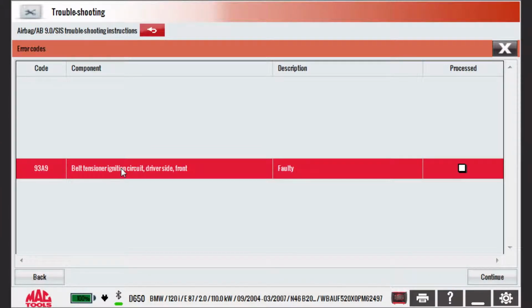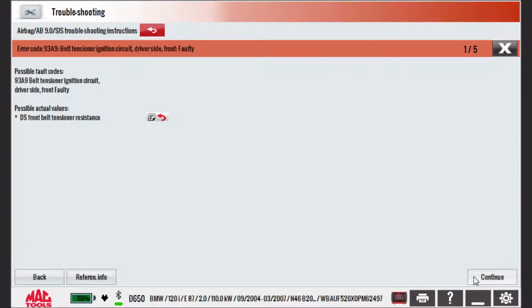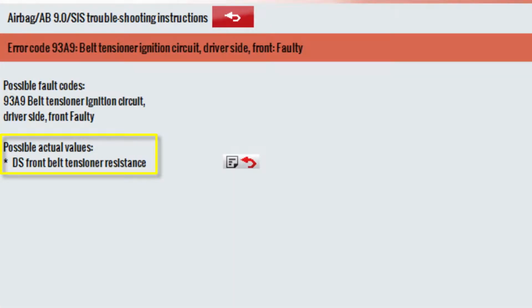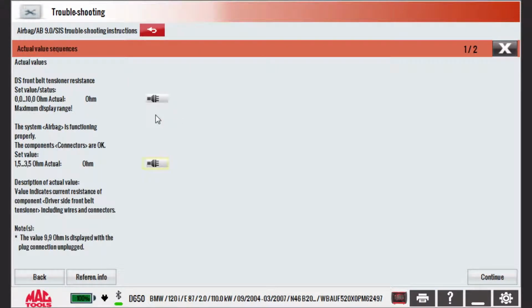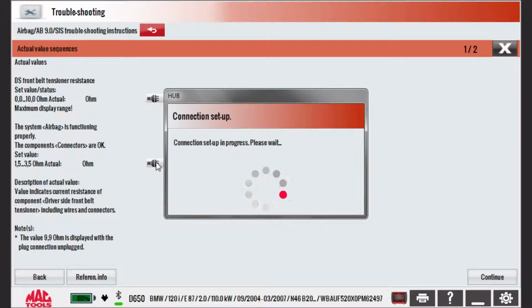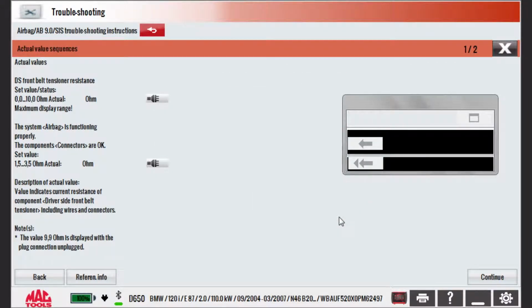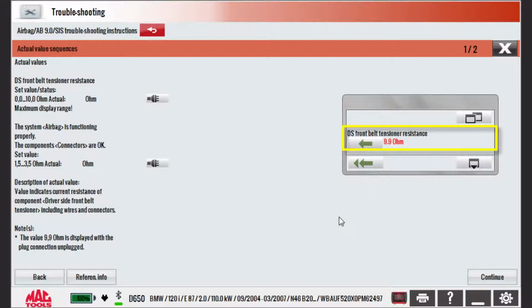Selecting this and moving forward with Continue gives you the ability to look at actual values from within Diagnosis relating to that error. I'm now informed that an actual value is available, and selecting the arrow advances me to the actual value sequences display. Selecting the Diagnostic plug icon will retrieve the actual value from the control unit. I'm given an actual value of 9.9 ohms, which is outside the set value shown of 1.5 to 3.5 ohms.